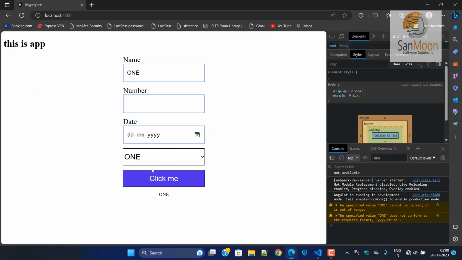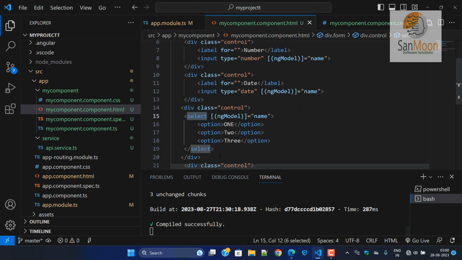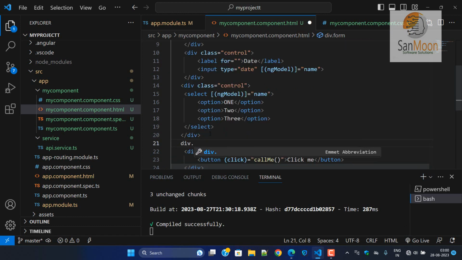So let me just select one. If you see there, everywhere one got assigned, and I'm just clearing the console and clicking on the button, since it's actually available in the TypeScript as well in the method. So that's how it should be. So that is how the select box can be applied. Let me do the same way for the other controls.